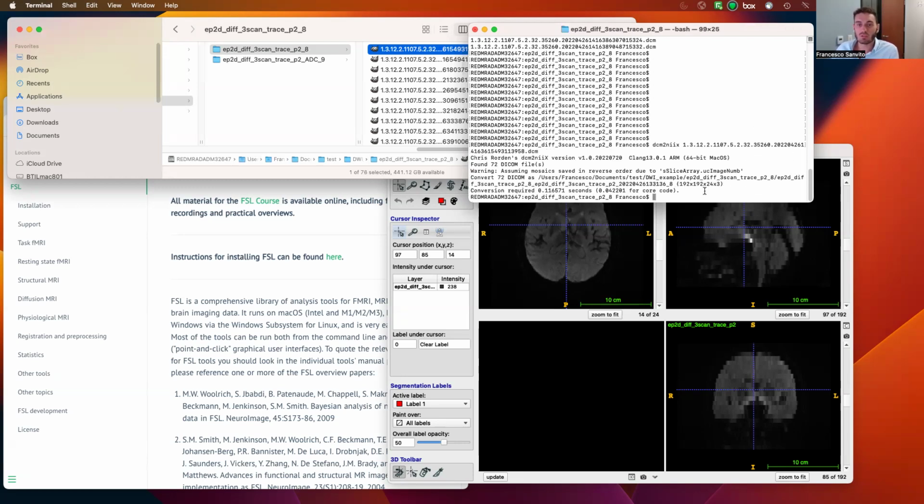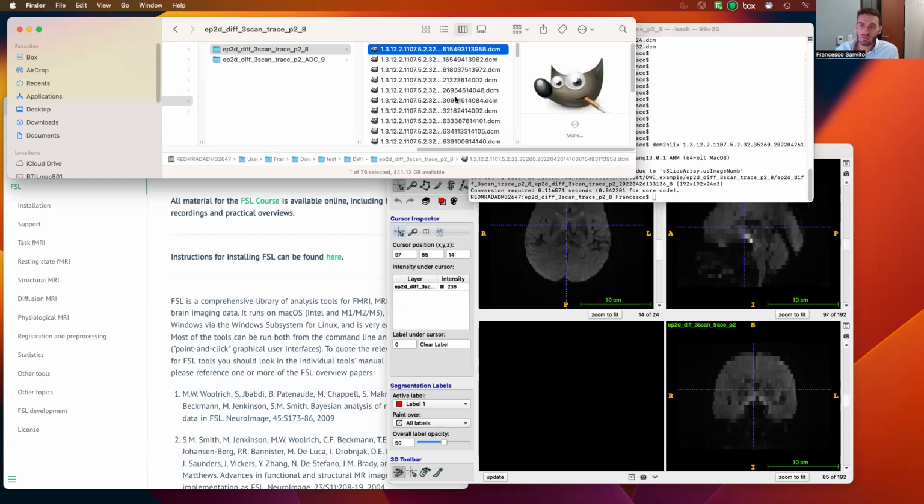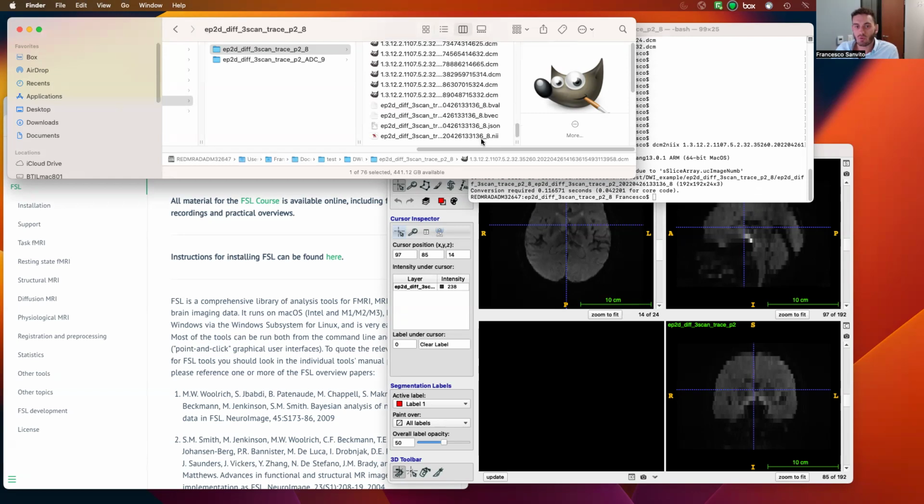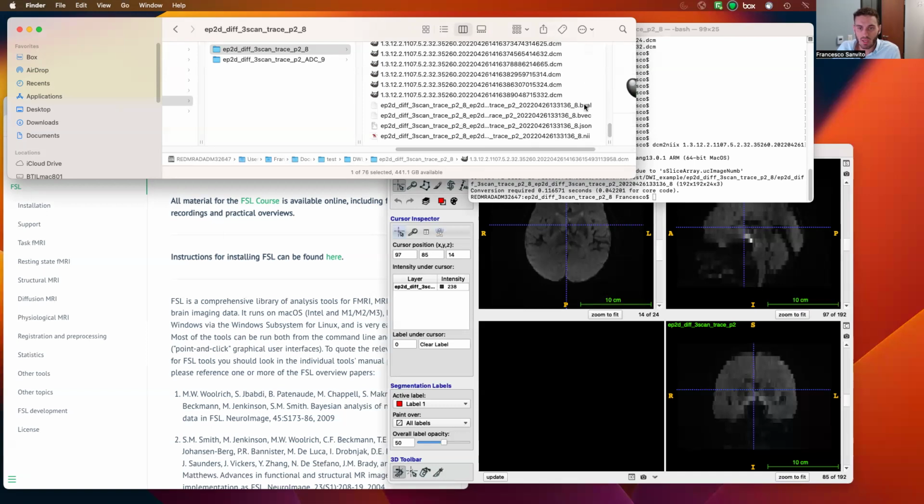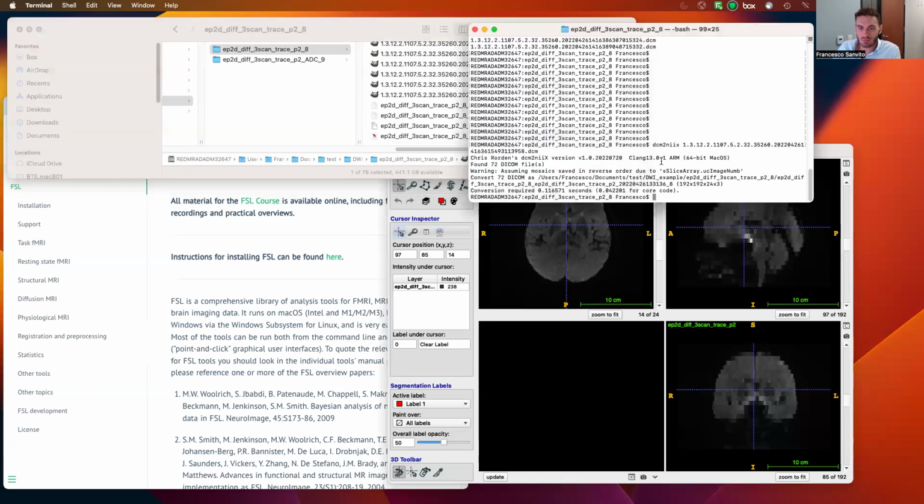It's going to convert all of the DICOMs into Niftis. DICOMs are stored in a way for which each slice is a different file. Niftis are stored in a way for which all of the images are included in the same Nifti. You will see that this conversion has generated an .nii file which contains the images.